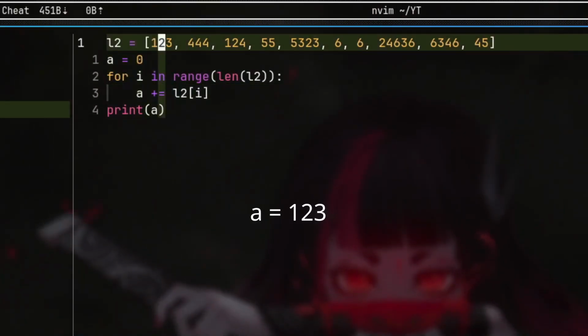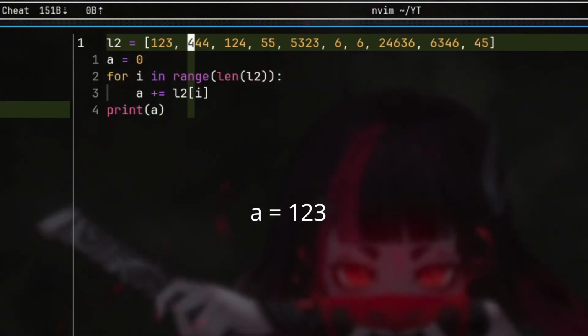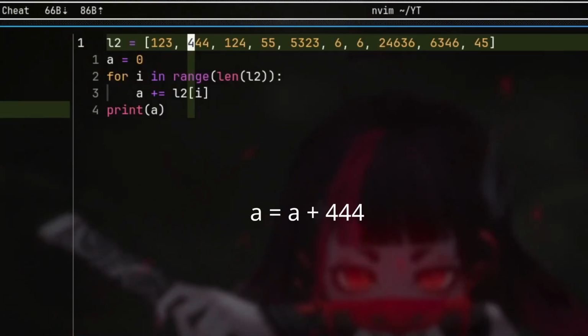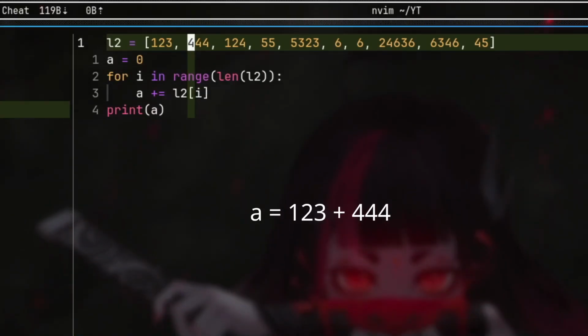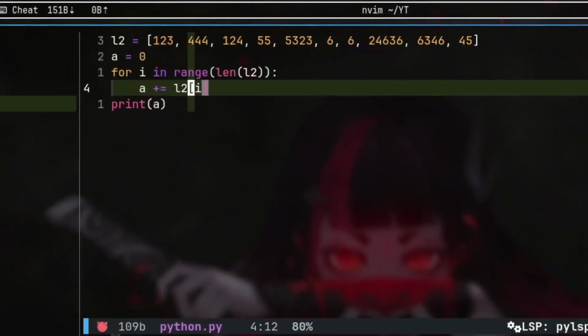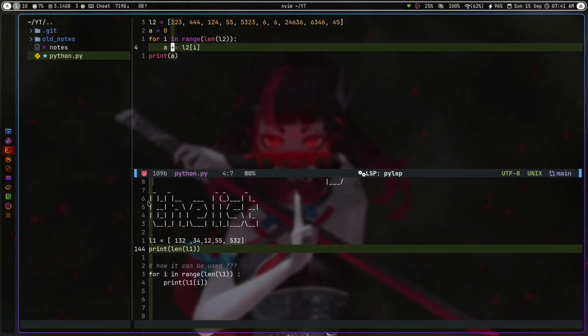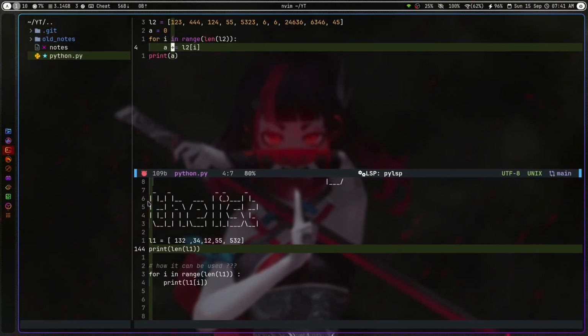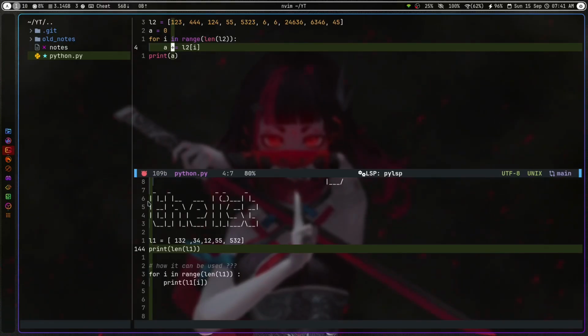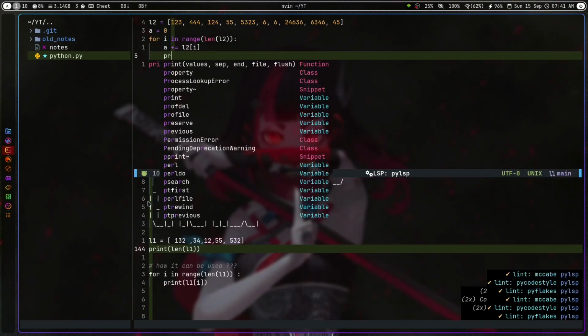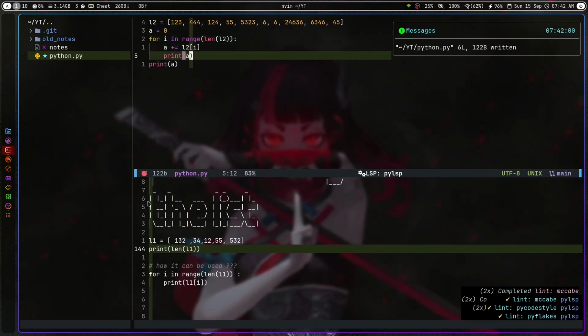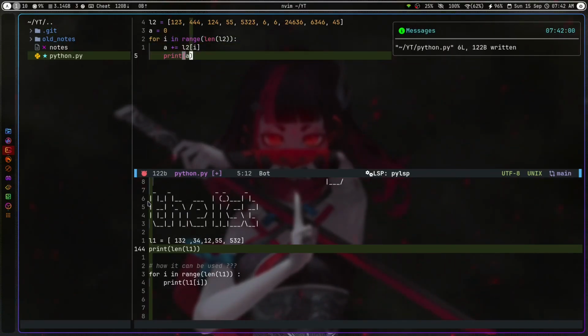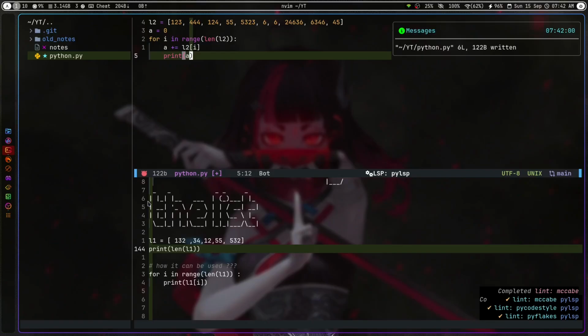So it simply added the value, and a became a equals to a plus 444, and then it turned to be a is equals to 123 plus 444, and then it got stored in variable a. You can understand it better if I add another statement here, like print. Now you will get to know how it is adding step by step.